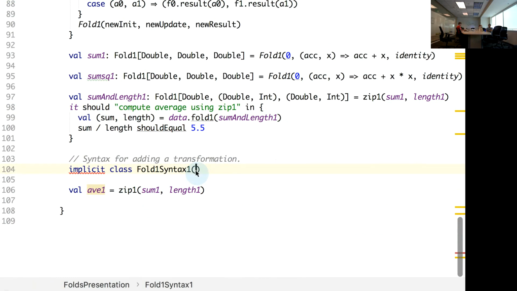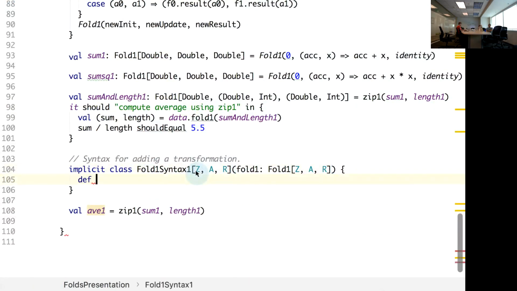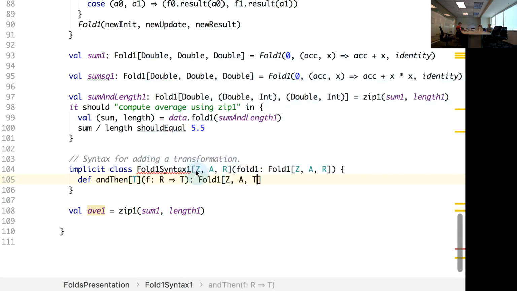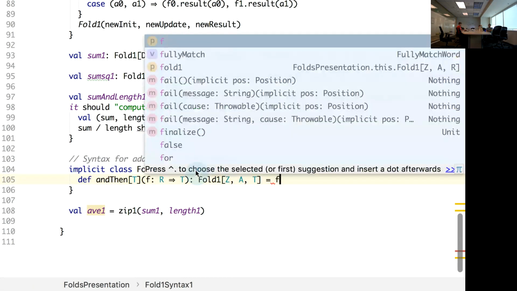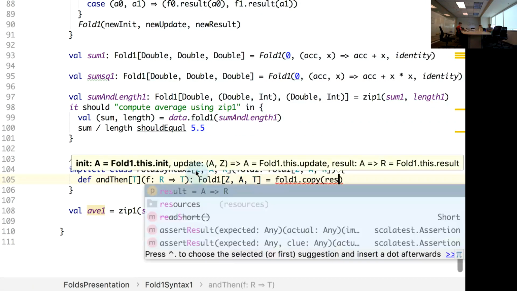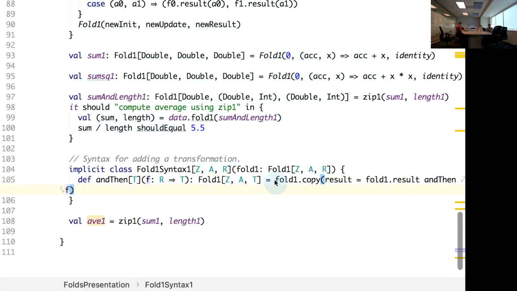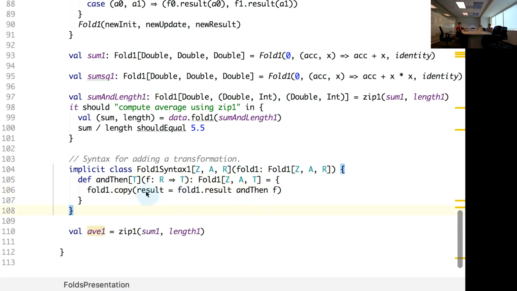Okay, so I take a fold1. So I need these type parameters. And I return something that has a method which is going to be andThen, and then some function from r to t, and it gives me a fold1 of z8t, which is going to be fold1.copy, result equals fold1 result and then f. Okay, so that's going to be my code. So I'm going to keep the fold as it is, except I'm going to change its result by appending a function f to it.